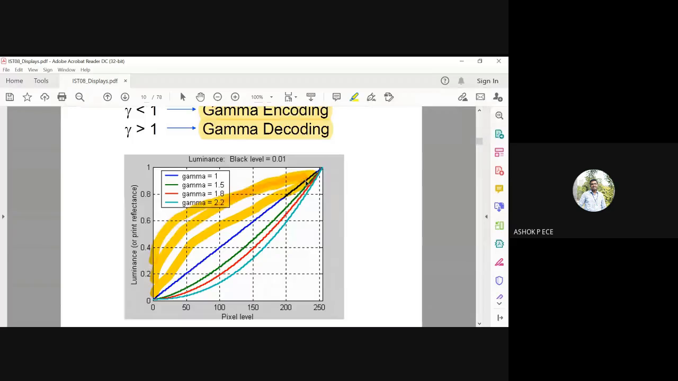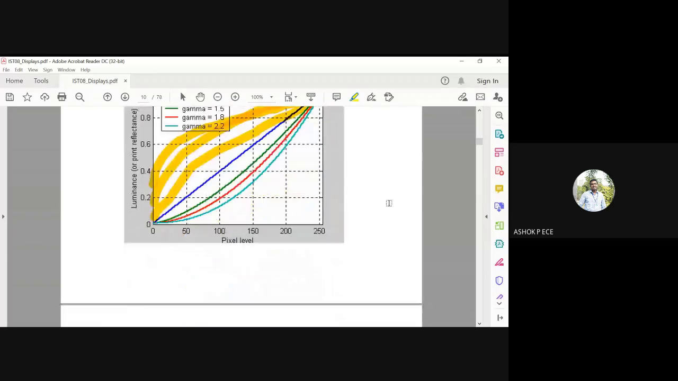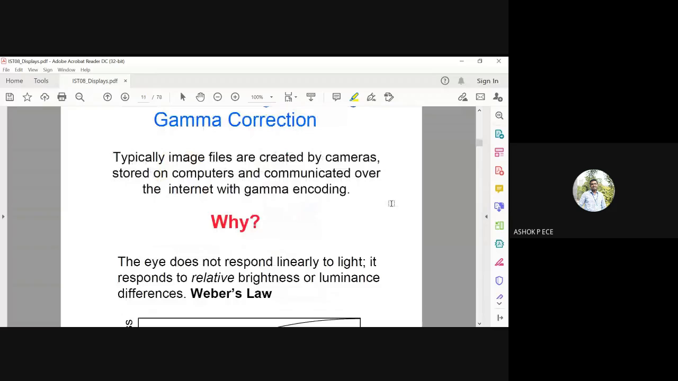So typically, why are image files created by cameras, stored on computers and communicated over the internet gamma encoded? You send a file, you upload a file, you send it using WhatsApp, Telegram. But the size of the file you have on your mobile phone and the size it is sent will not be the same. So they are sent with gamma encoding only.